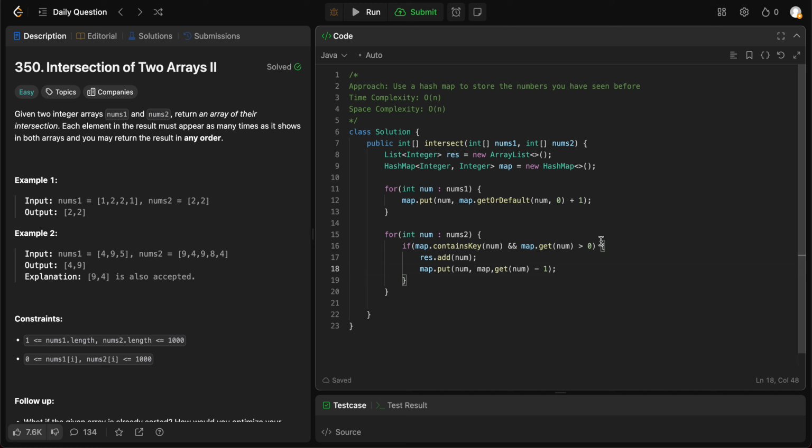Yeah, so basically this will keep the number of times that we can use it as an intersection, and reduce it because we've already used it once. And in the end, you just convert the list to an array, list.toArray. I think this will work. Let's try.